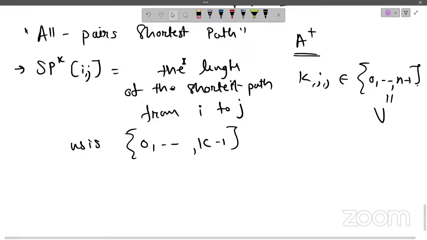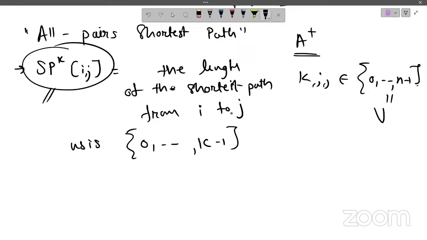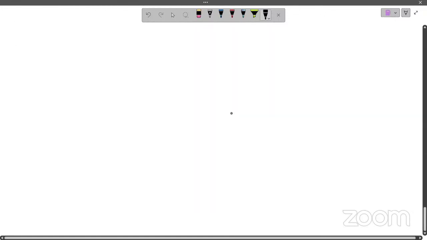So this is our notation for SPK of i comma j. From this, we can build a matrix which is known as SPK. SPK will be the matrix whose ij-th entry will be SPK of i comma j. And this matrix will tell us the shortest distance between any two vertices. So we studied the adjacency matrix regarding the weighted graph.